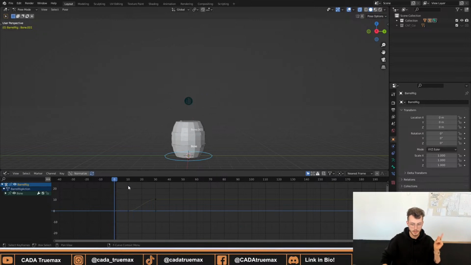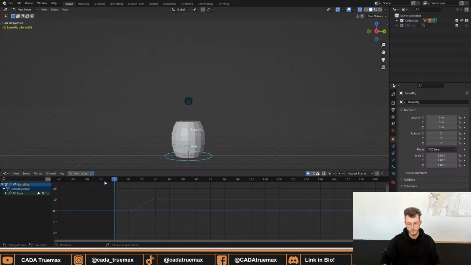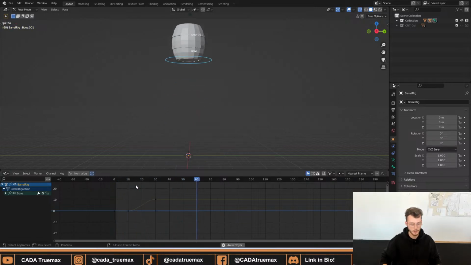Also, to play your animation in a faster way, instead of having to click or something, we can do shift space at the same time. Or hold shift first and then press space alongside it. Then it's going to play. And you can do shift space again to stop it.